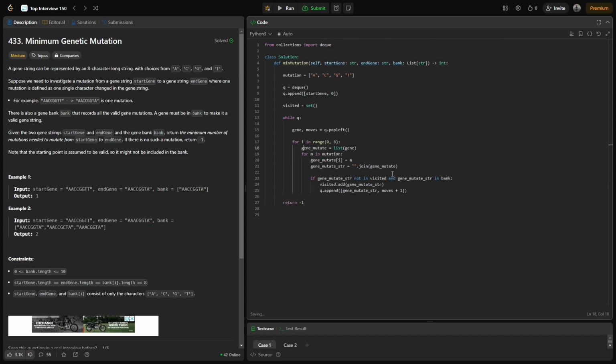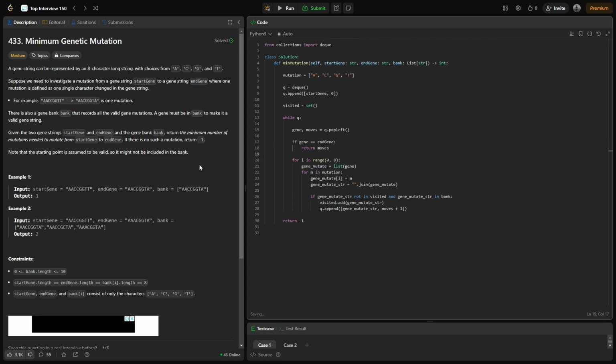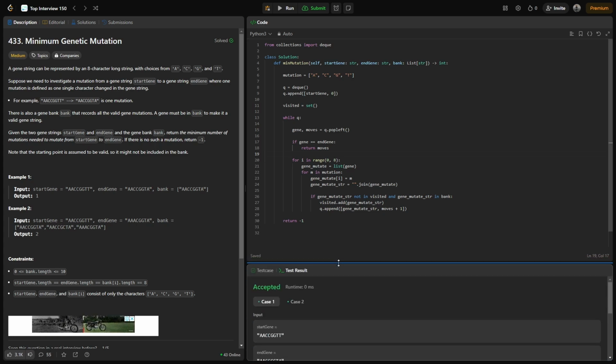There is one thing that we need to do, which is if the gene value is equal to end gene, in that case I can return the moves. So it's pretty straightforward in that way. Let me run the code. As you could see, the public test case is passed, and let me submit it. I hope it should work.